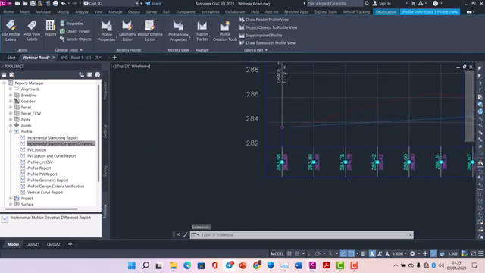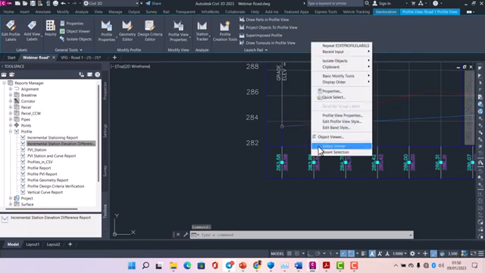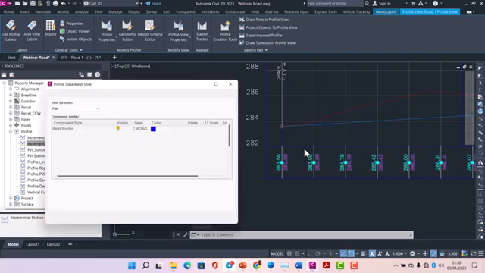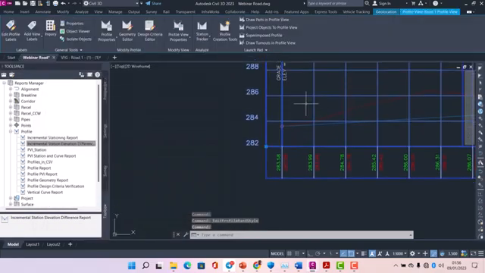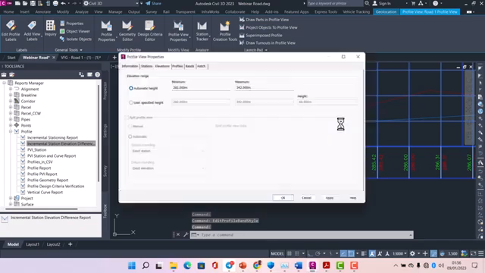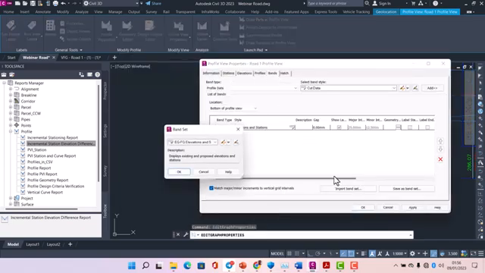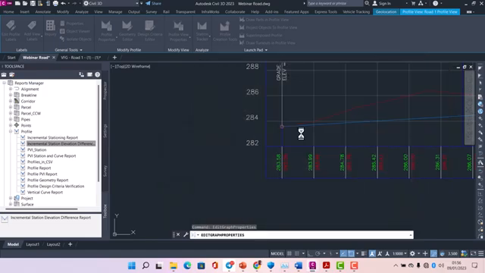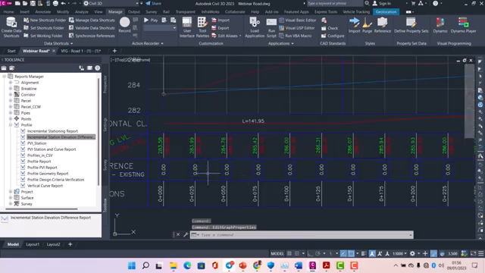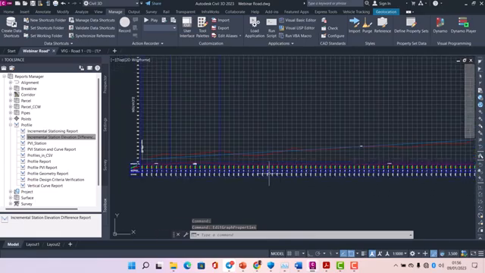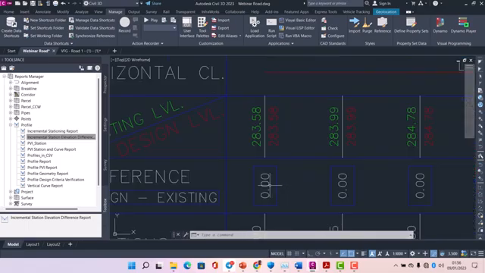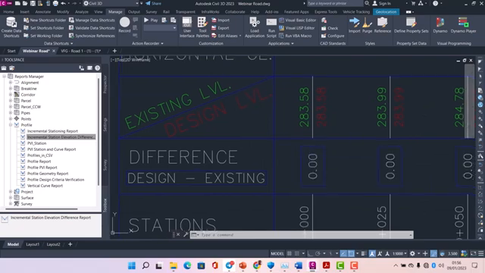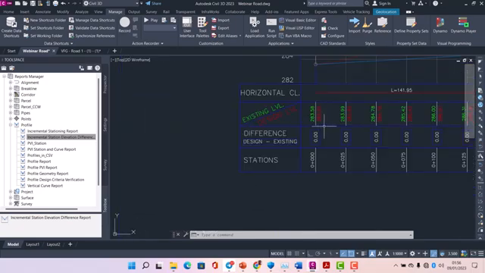Even the band set styles, I have my edit band style. Or rather, let me go to edit profile view properties. When we go to bands, I have my own band styles. I call it HB band. So let me press OK. Great, you can see my band styles. It's showing you a very robust view. As you can see, everything here is 0, the difference is showing 0 between the existing and design because I have not adjusted it.